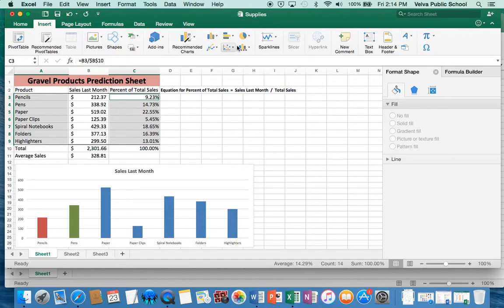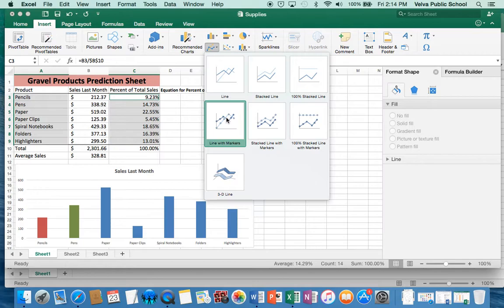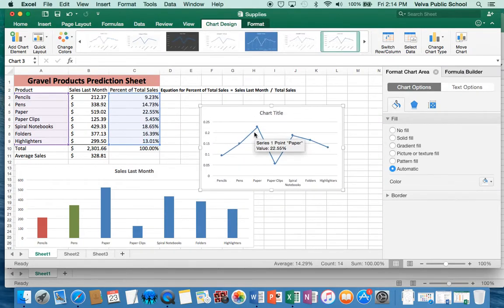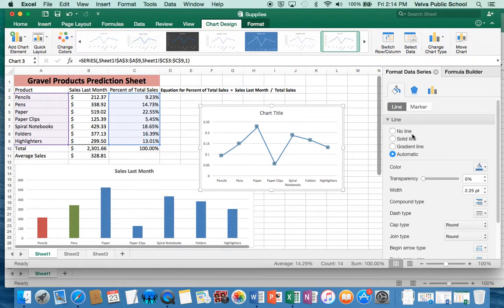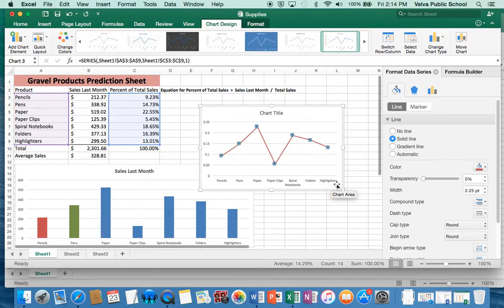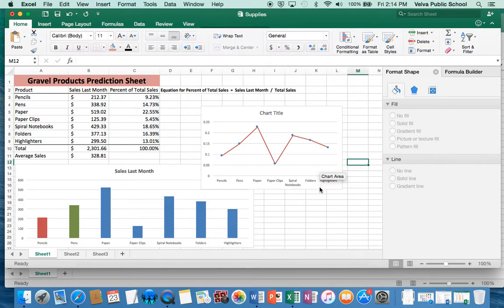What chart do I want? Well, let's see. I'm going to have a line chart. I'm going to pick a line with markers. And now you can see my percentage of total sales last month. My pencils, up to paper, down to highlighters. If I click, I can change the color of the whole entire thing as it's fluctuating from point to point. I can also click off of it, and notice you could change the dots as well.